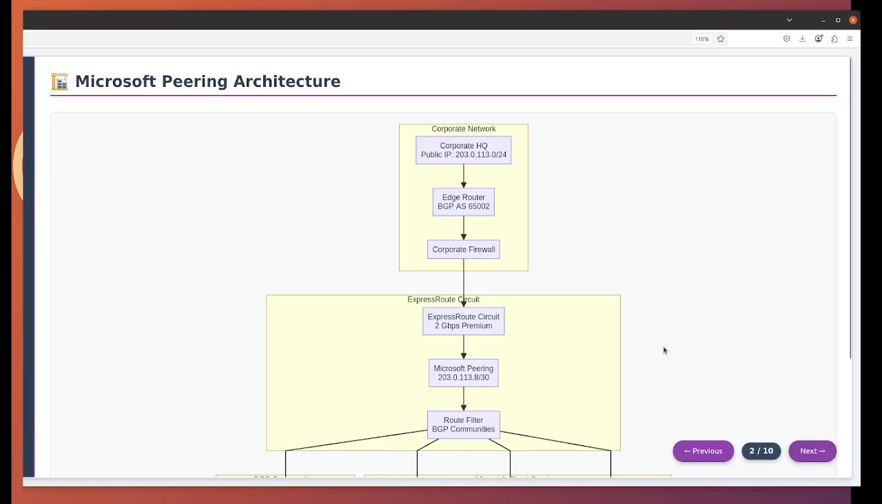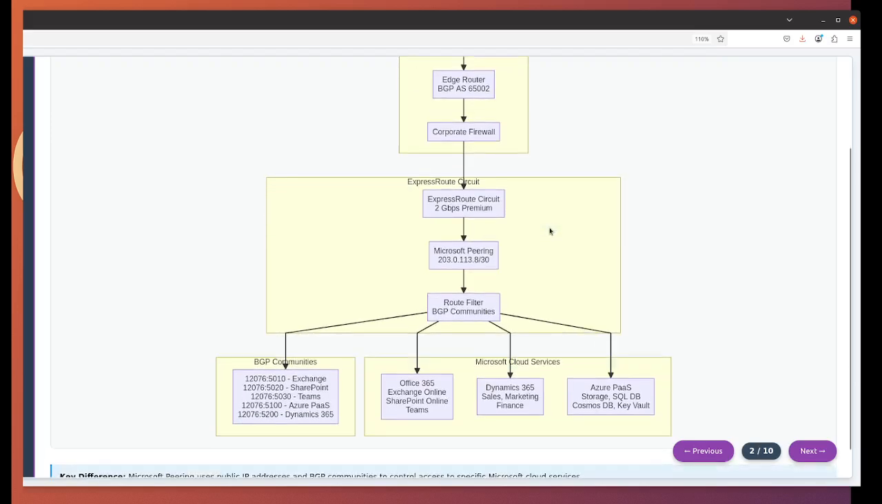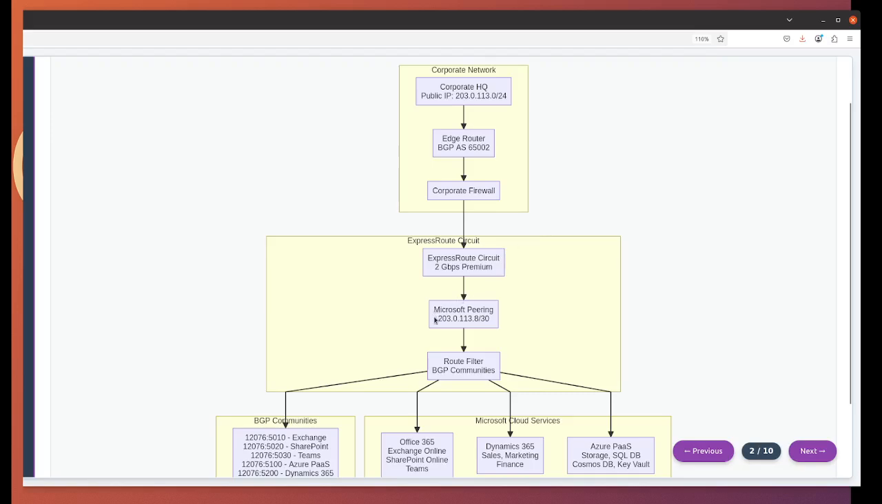Microsoft Peering Architecture. Let me walk you through this architecture diagram because Microsoft Peering has some unique characteristics that are different from private peering. Notice that we are using public IP addresses throughout this design. Your organization needs to own and validate these public IP prefixes. You can't just use any random public IPs. Microsoft requires proof of ownership through routing registries like ARIN, RIPE, or APNIC.